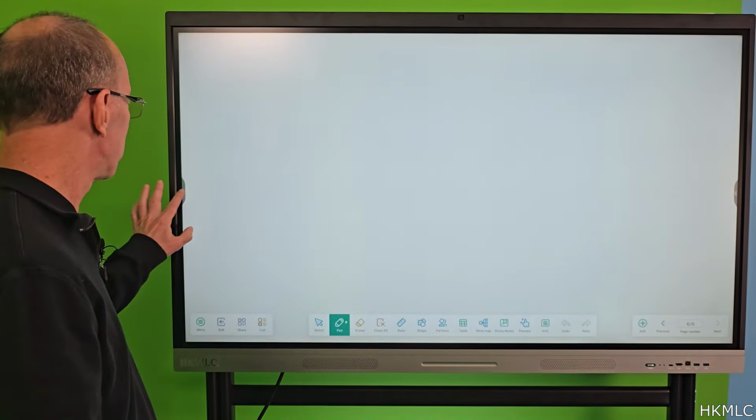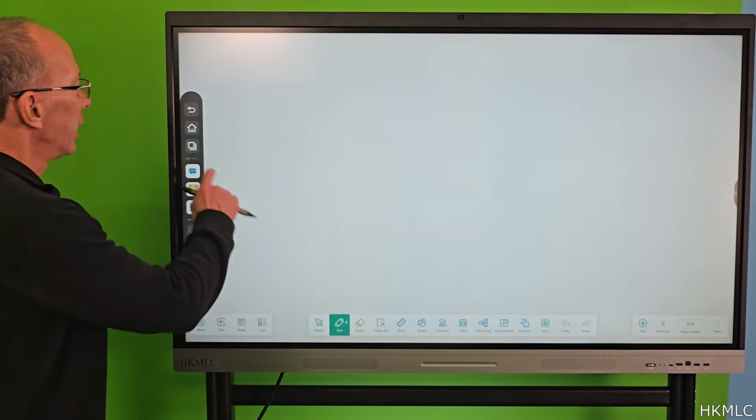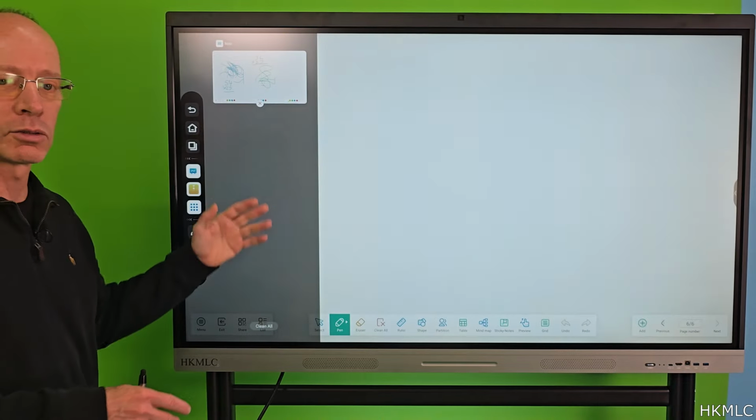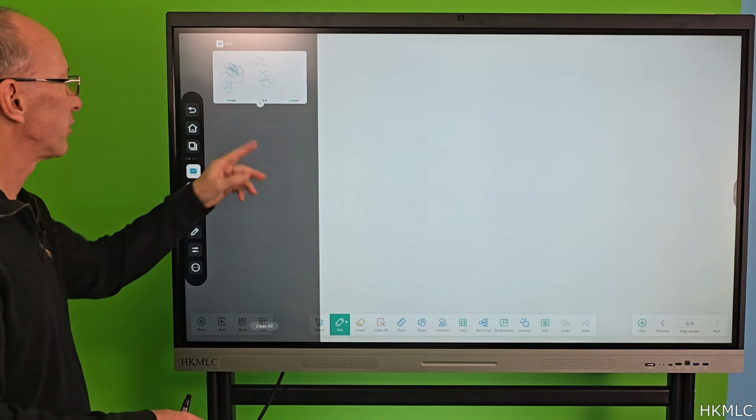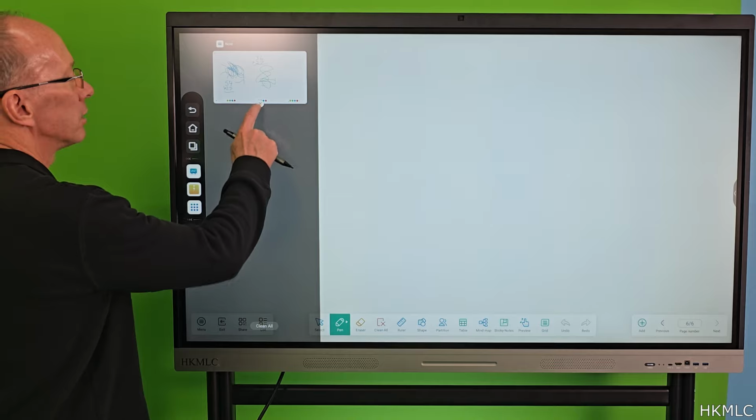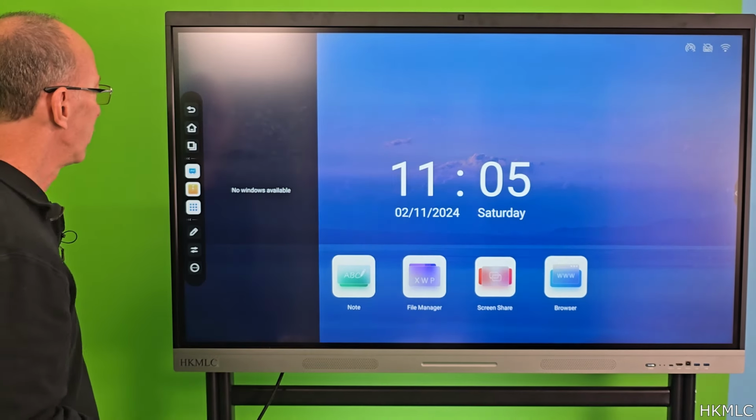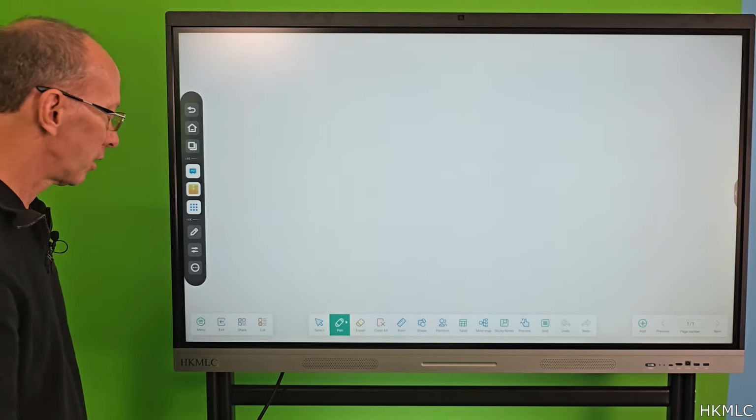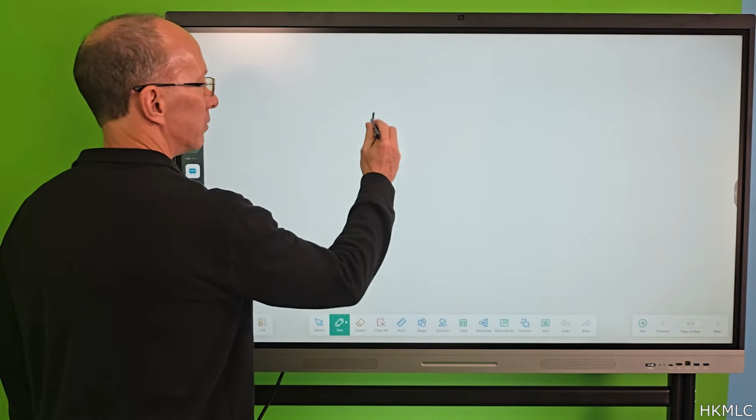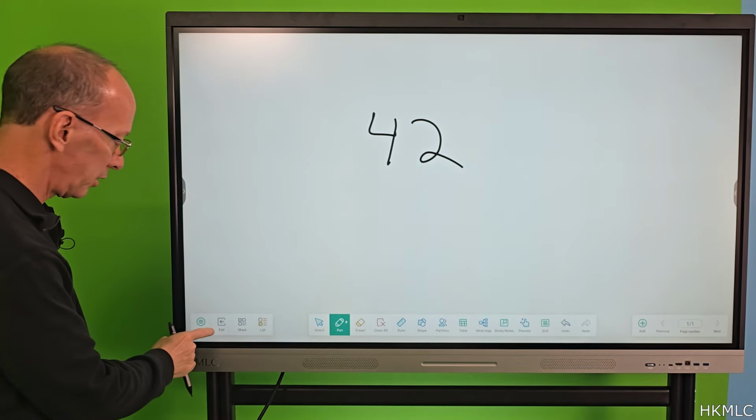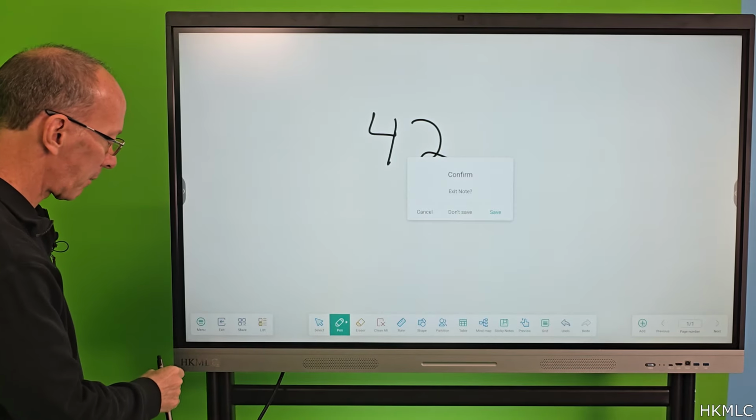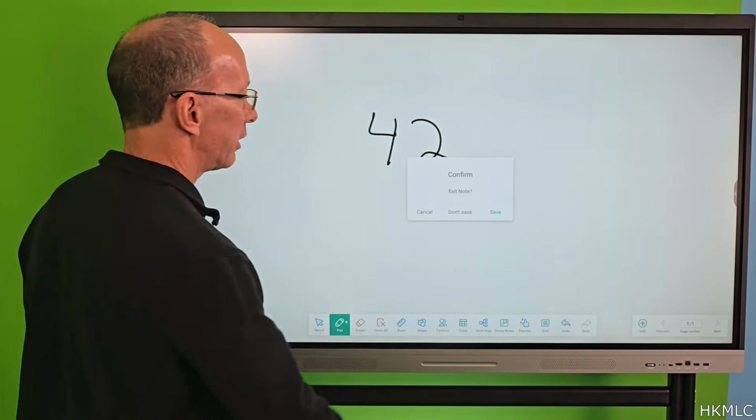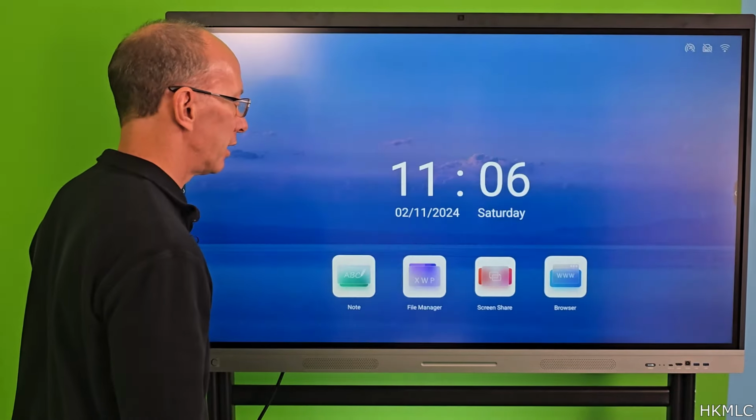Let's go over to this little option here. And you'll see that when I click on this one, it'll show what windows I was working on. And for me, I just find that easier to close out. So you can do it that way. Or if I was back here in Note, I'll show you how you can also close out. And then here you can hit exit, just like that. And it will ask you if you want to save this. So I'm going to hit don't save.